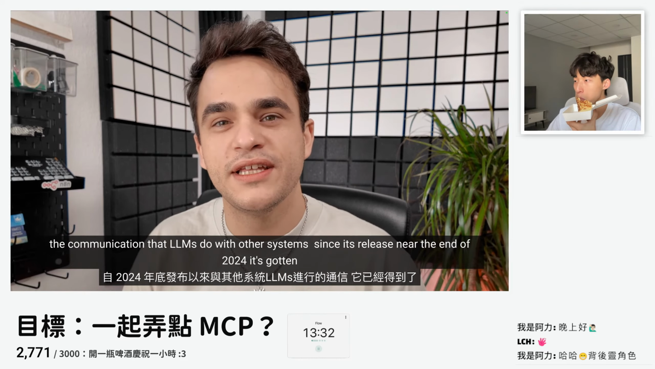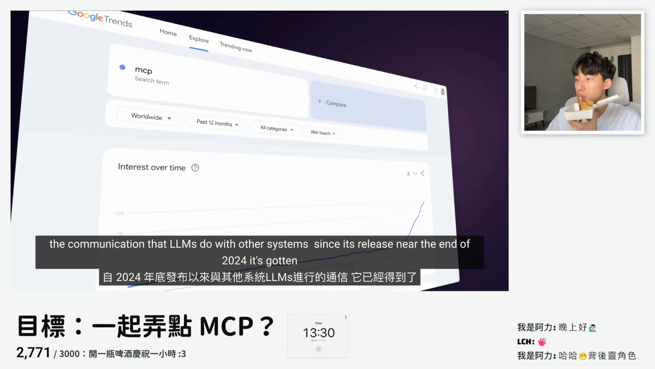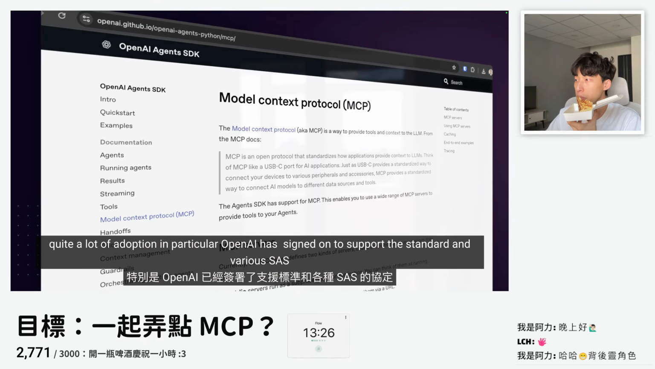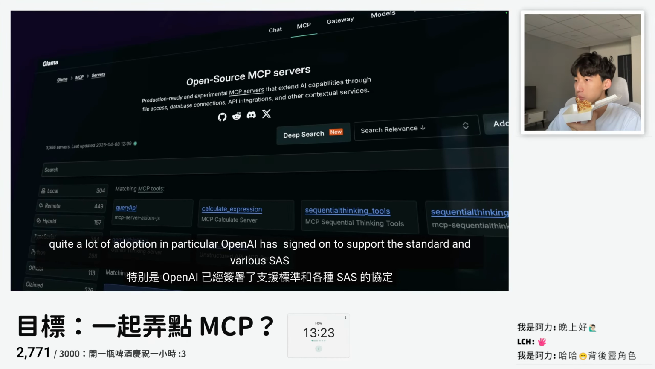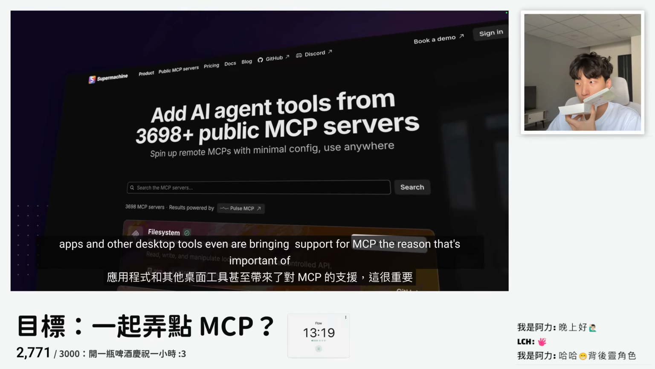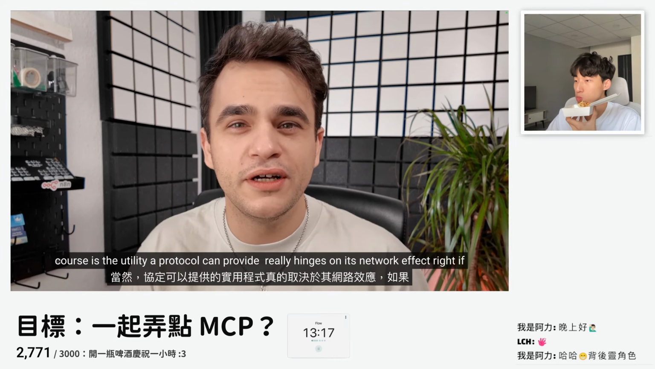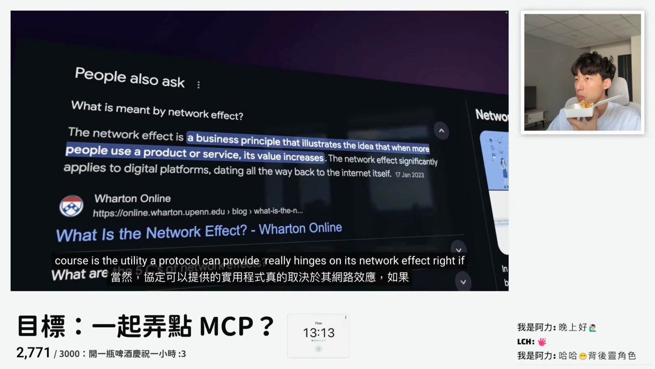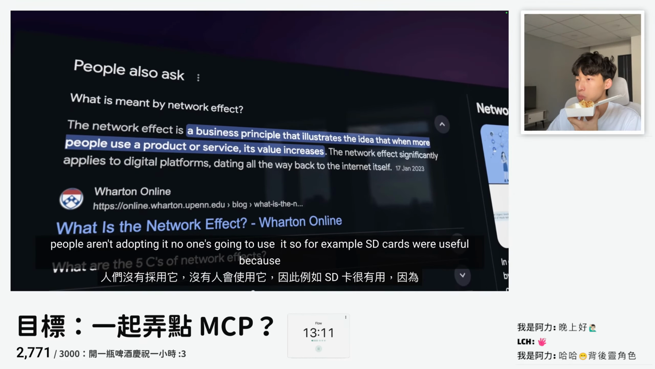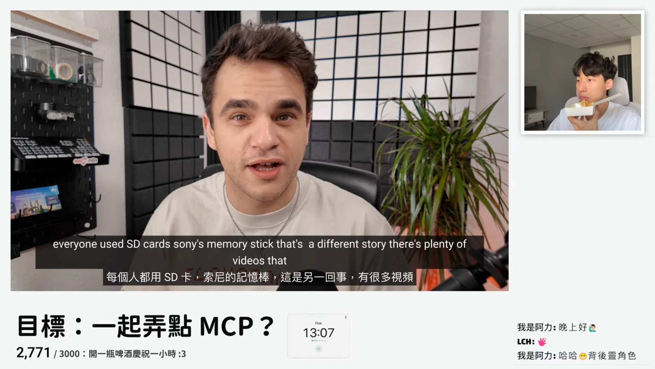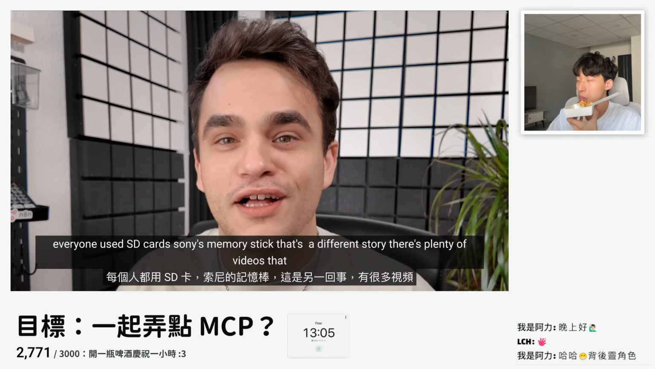Since its release near the end of 2024, it's gotten quite a lot of adoption. In particular, OpenAI has signed on to support the standard, and various SaaS apps and other desktop tools even are bringing support for MCP. The reason that's important, of course, is the utility a protocol can provide really hinges on its network effect, right? If people aren't adopting it, no one's going to use it. So, for example, SD cards were useful because everyone used SD cards. Sony's memory stick, that's a different story.